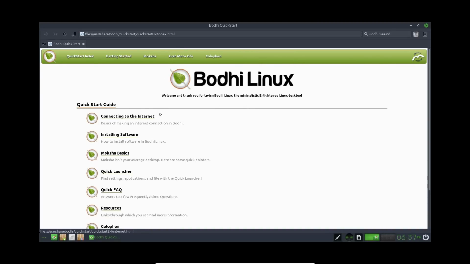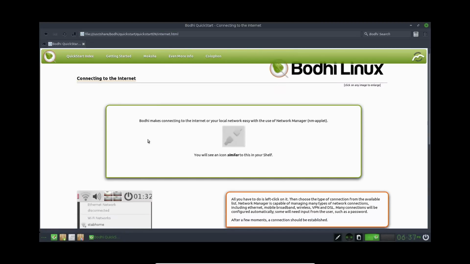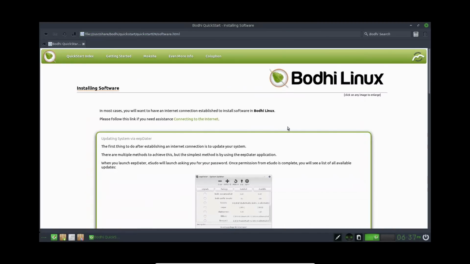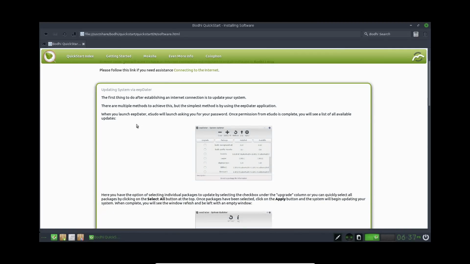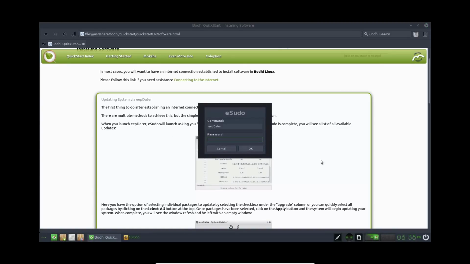So we have a quick start guide that automatically launches. So we have information on connecting to the internet. So we should already be connected, which we are, which is good. So we don't need to worry about that. How to install software. So make sure we're connected to the internet, and then there is the software updater. So you can actually see the system updater down there and the app center down here in the taskbar. So let's go ahead and look at the system updater first to enter our password.